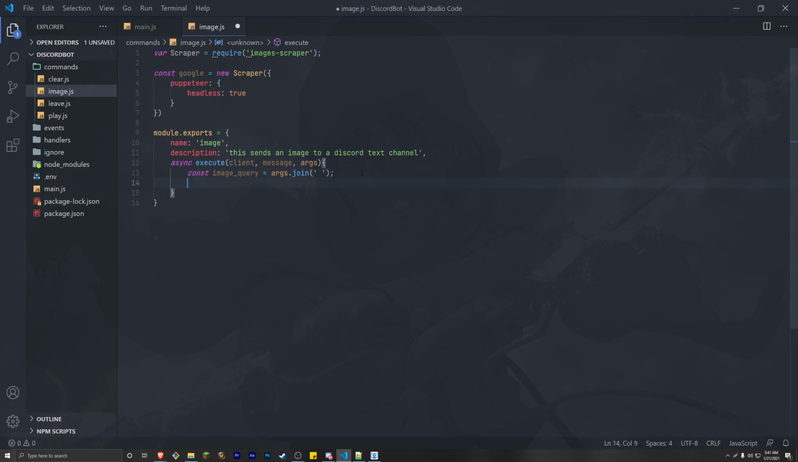and we can use that in our search query. Next thing we're going to do is if that image query does not exist, you can also do if the first argument does not exist, but we already have an image query, so we can just use that. So if the image query does not exist, we're just going to return message.channel.send, please enter an image name. Again, you can customize all of these messages to your users as much as you want.